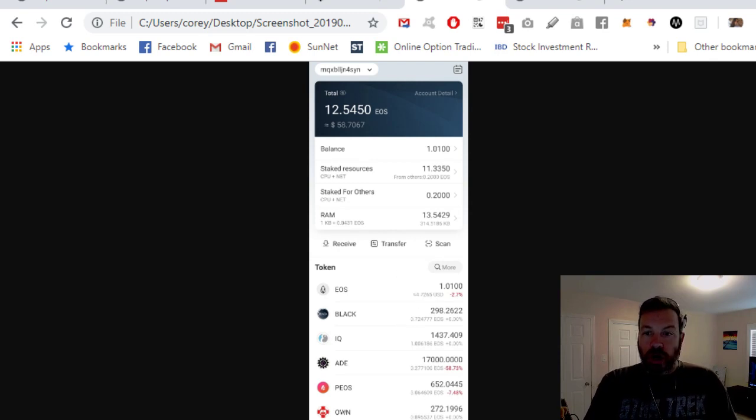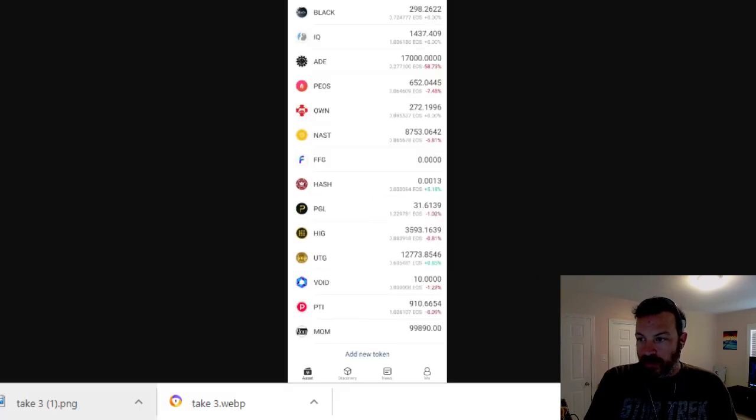So you want to scroll all the way down to the bottom. Let me cut over there. And then you'll see the add new token down on the bottom. You want to click add new token. It'll actually show up really close because you're just going to have a little bit of EOS in your account. Add new token, and then type out MOM, and it's going to show up.